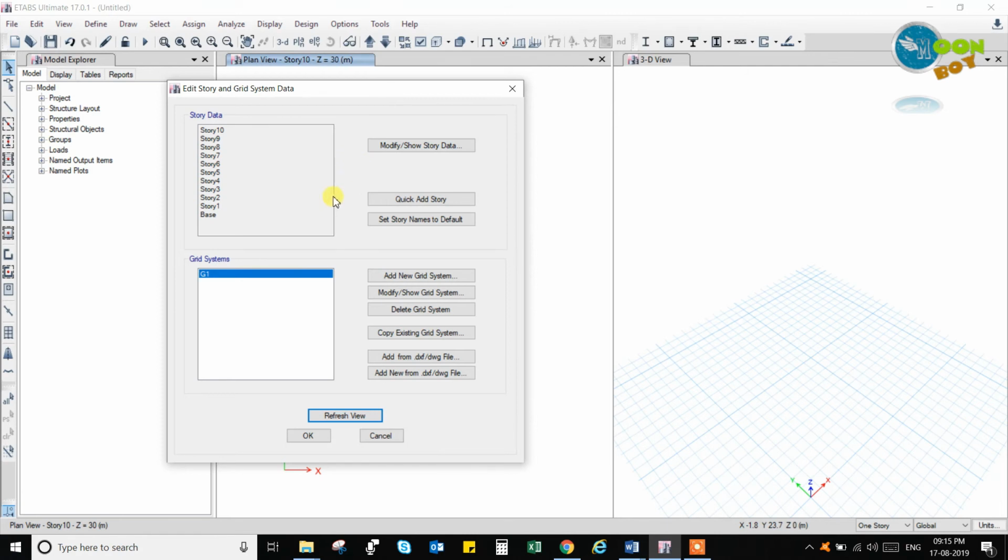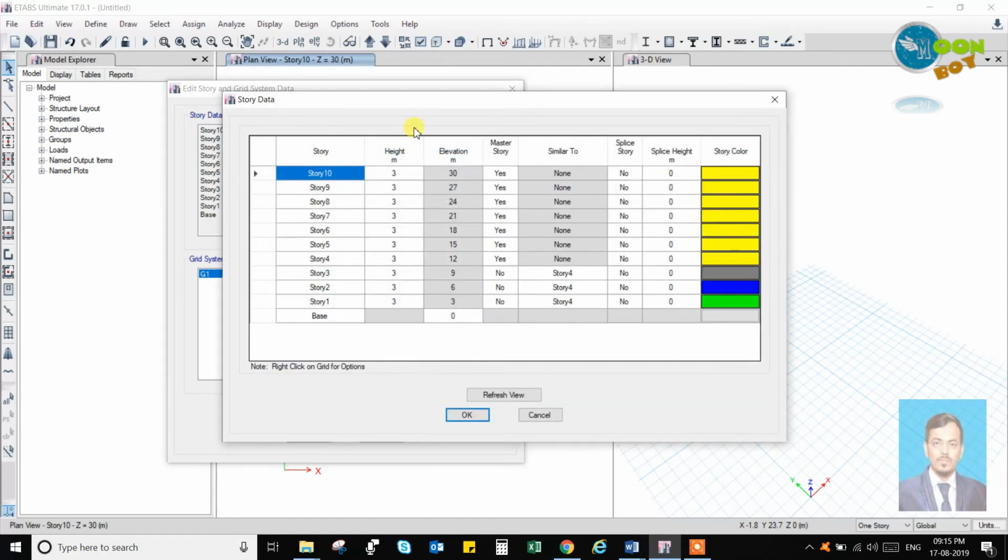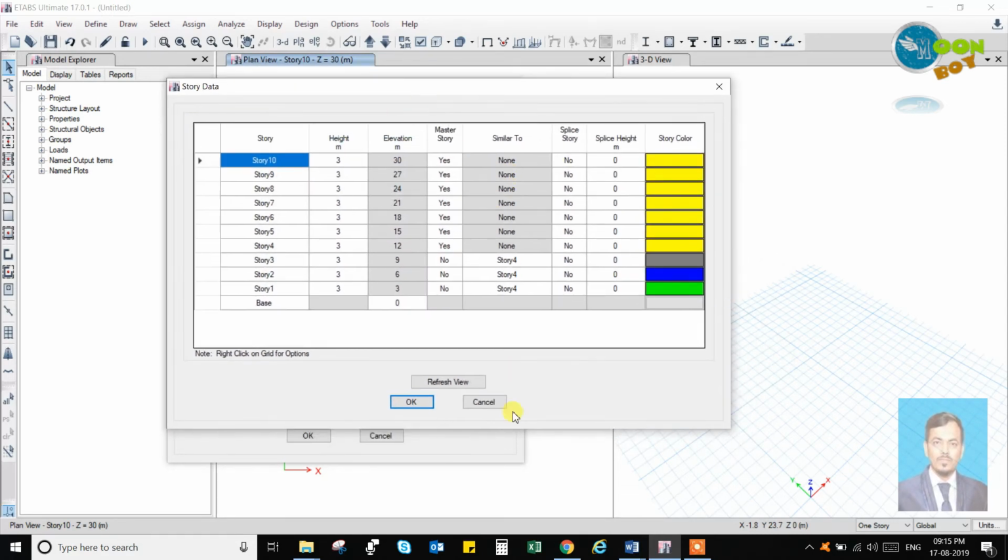Quickly add, and you can set the names. You can set the story default name. If you have changed the names of the stories, then you can set them back to the story default name, that is story 1 2 3 4, like this. So let us go for modify and show data. That is how we are going to modify the story. Here you can see that these are not similar to the above one. Every story is a master story.